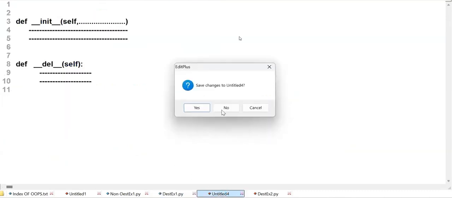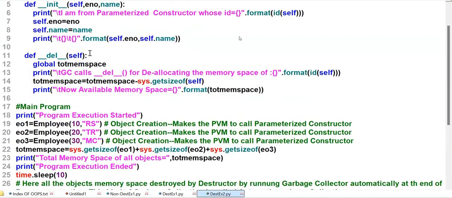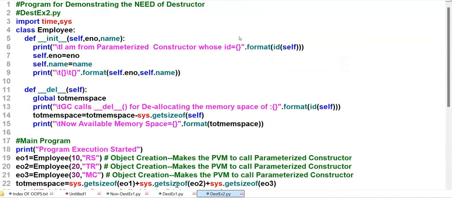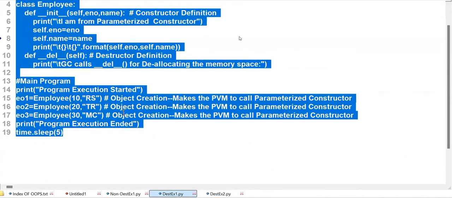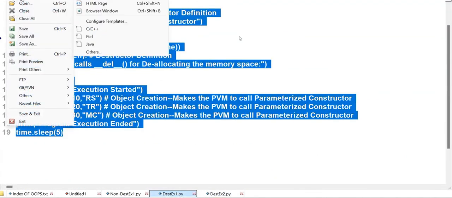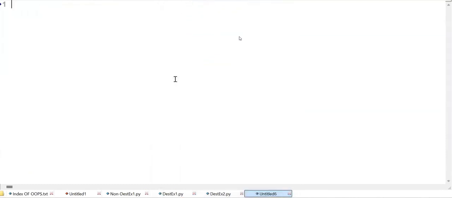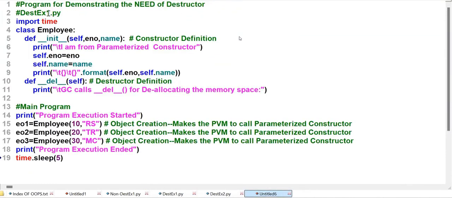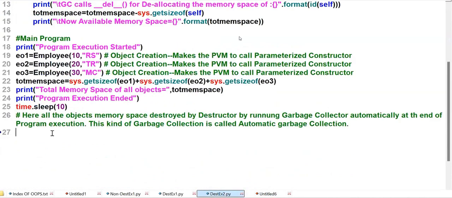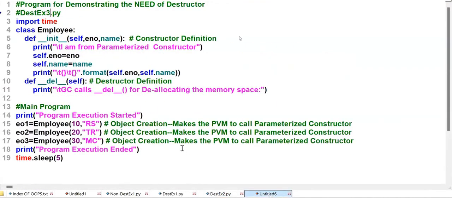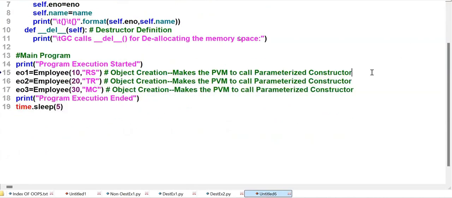I'll go to the next point here. Memory space is also created. Next I'm going to enter into this area. Go to this place. File, new, others, say Python. Look at this, here I'm writing 3.py. This line I already wrote in the last automatic garbage collection. Now I'm going to say forceful garbage collection. Look, EO1 object is built.